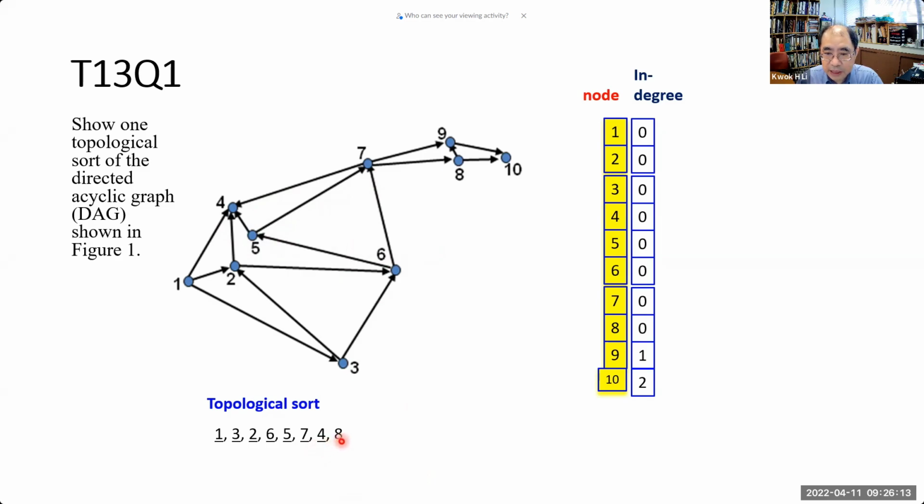So the next one is 8. You see that 8 will affect 9, will affect 10, and that's all. So 9 and 10, each one of them, the in degree will be reduced by 1. Okay, let's try it. Yes, this one becomes 0, this one becomes 1. 9 will be added to this topological sort, the list here.